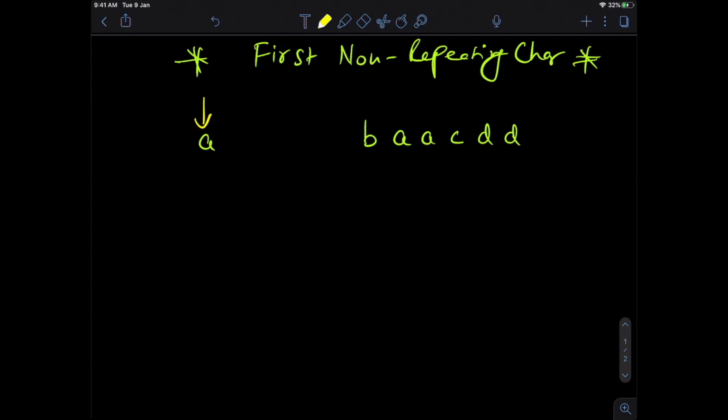The only way to know that is by having a pointer to the rest of the string and then moving that pointer all the way till the end in case you don't find it. But in this case, you have A as the reference to be checked for repeating or non-repeating. So it meets this condition just at this point, which is index 2, right? So A definitely is a repeating character and we can move past that.